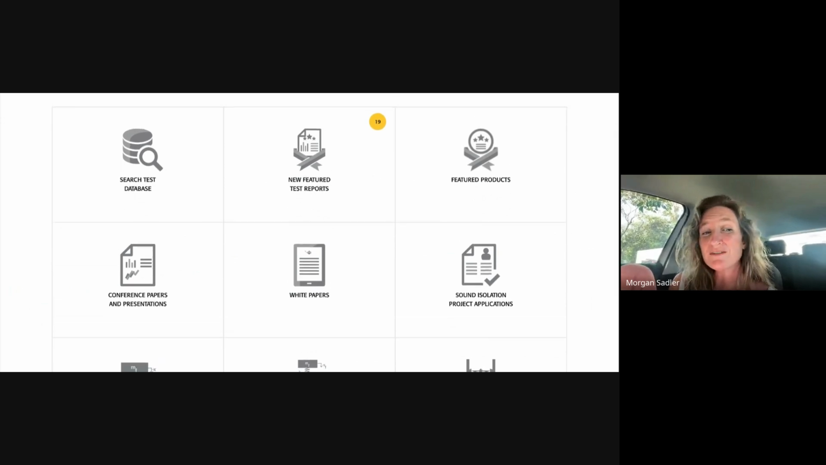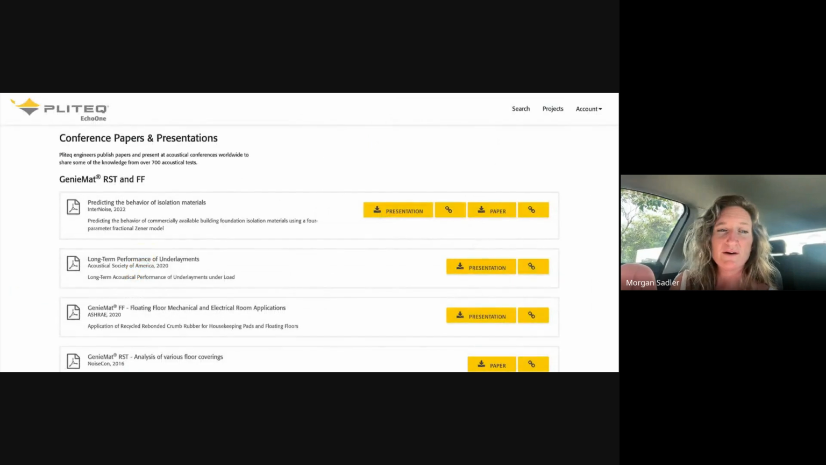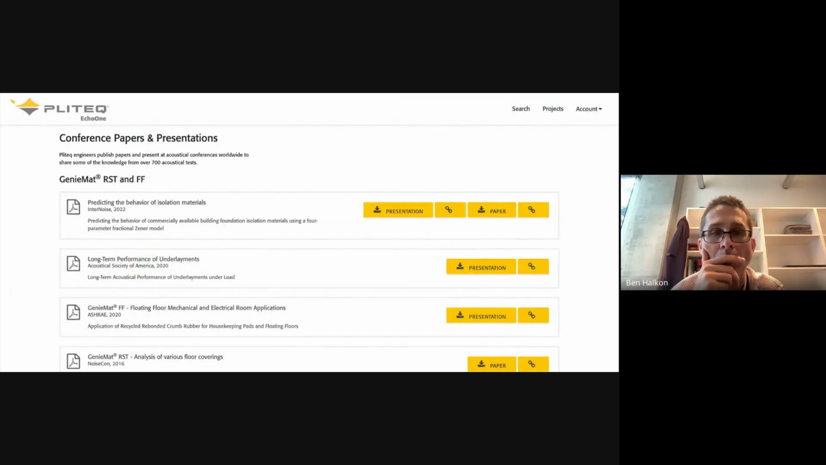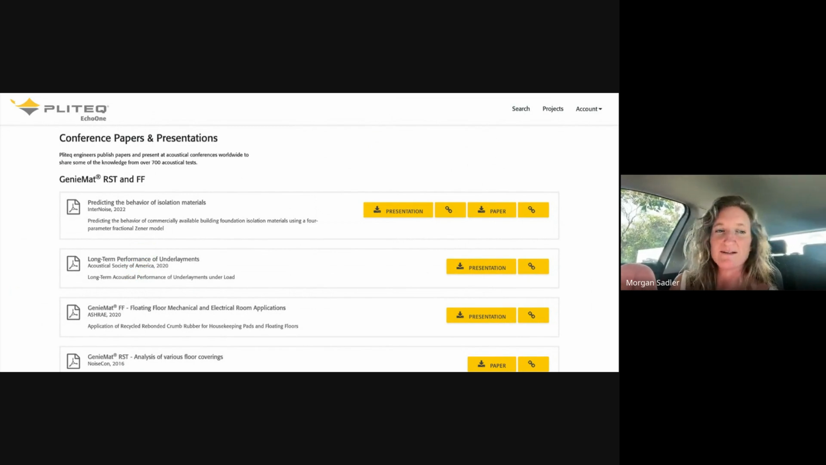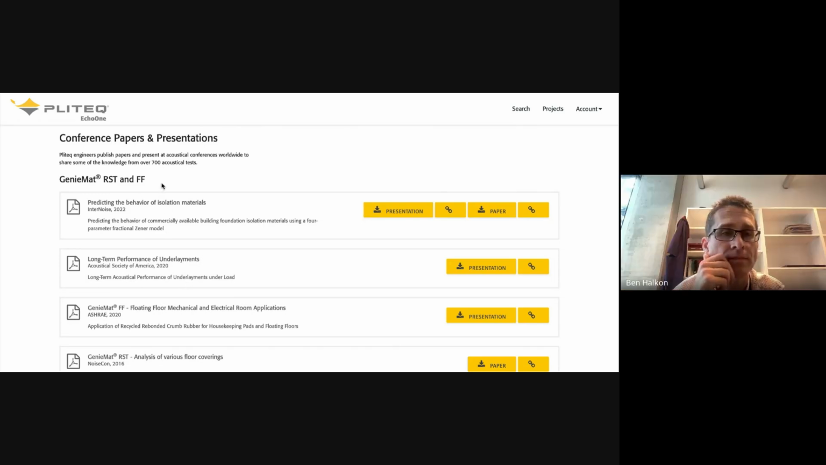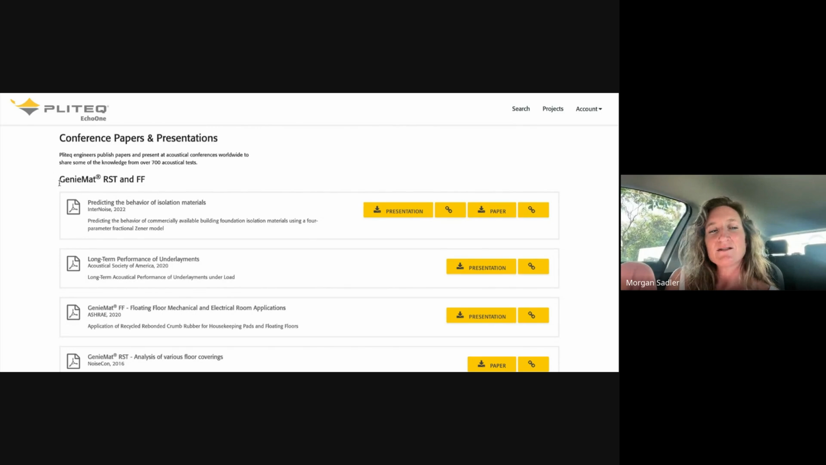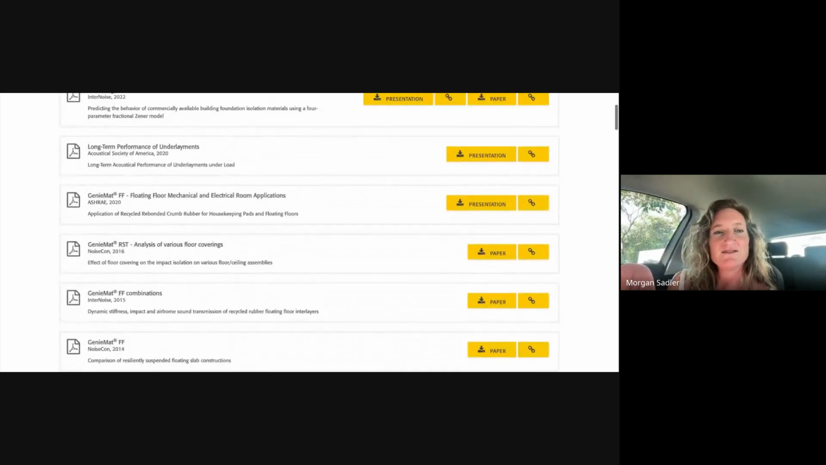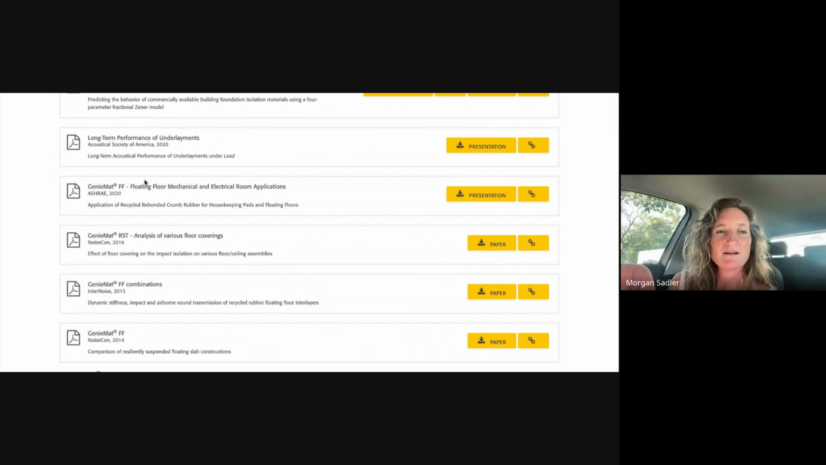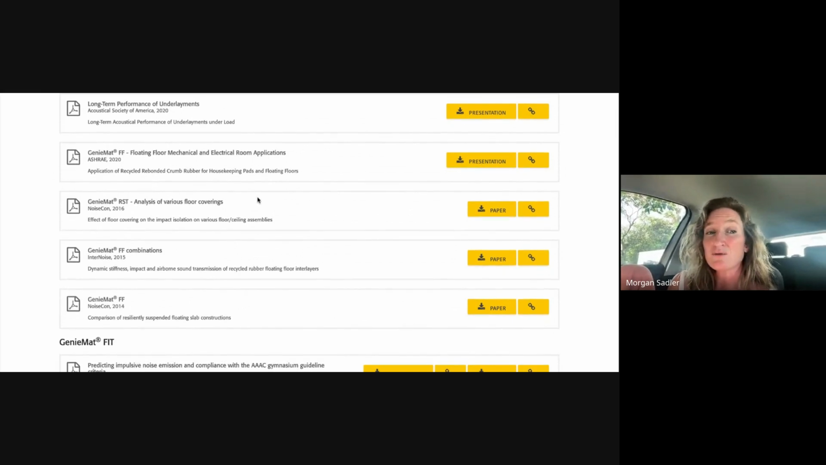Nice. Conference papers, there is a treasure trove of wonderful technical information here. These are all from papers that we have presented over the years. It's also interesting to see how things evolve as time goes on, right? So we break them out by product class. So GenieMat RST is an acoustic underlay that's used directly beneath hard surface flooring. GenieMat FF, which stands for floating floor, is a dimpled rubber product that isolates a floating topping off the structure of the building.